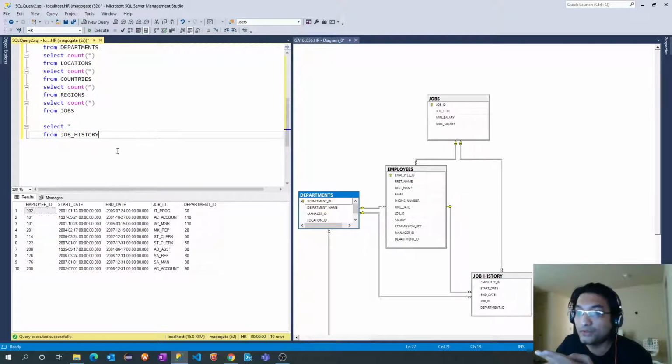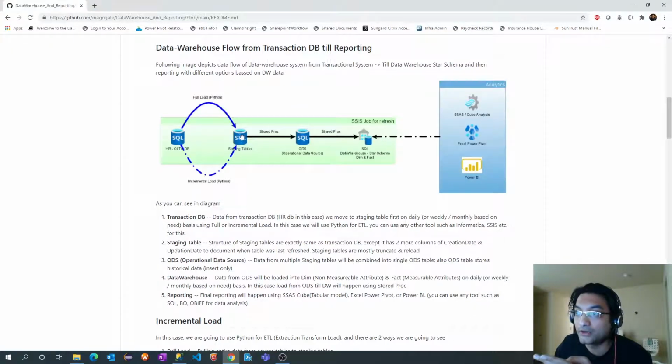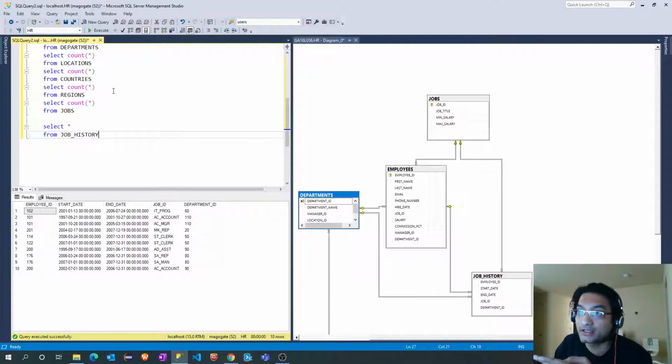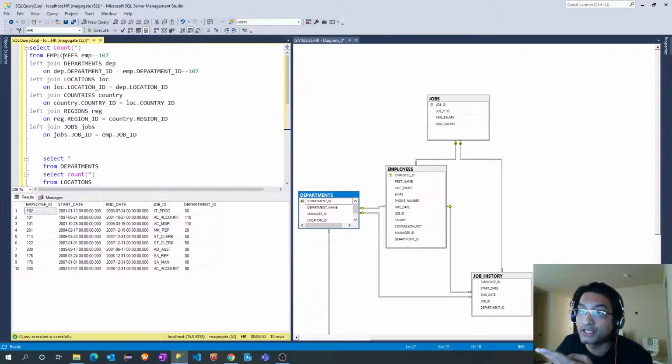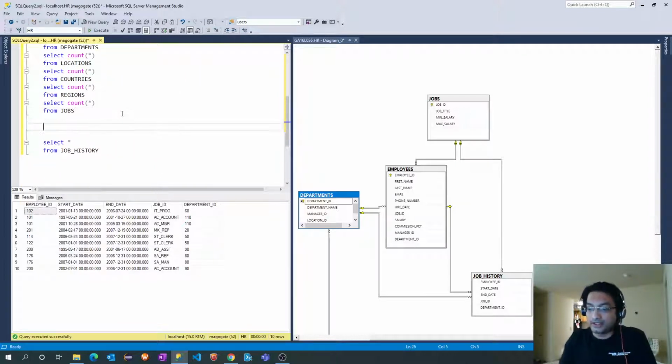Now, while loading records into the ODS table, we are currently seeing the data in the staging tables. While loading records from the staging table into the ODS table, we have to take the employees table first, because it's a transactional system. Let's look at the data of the employees table.